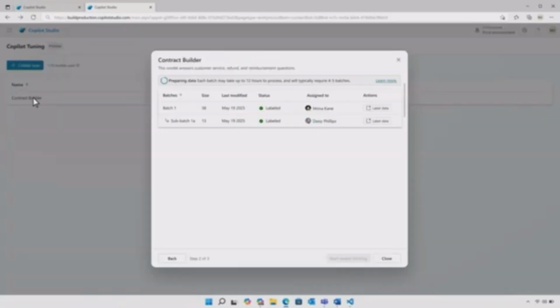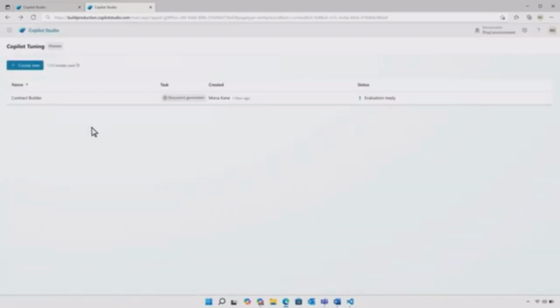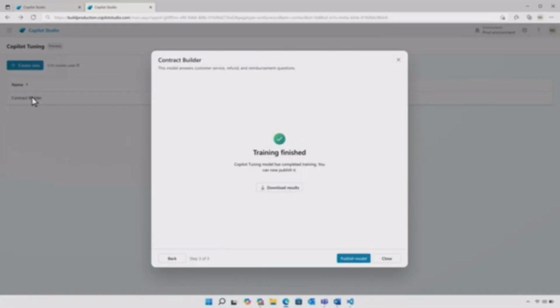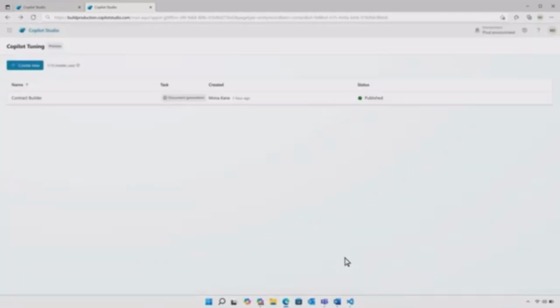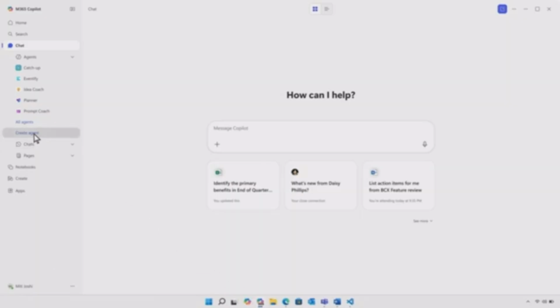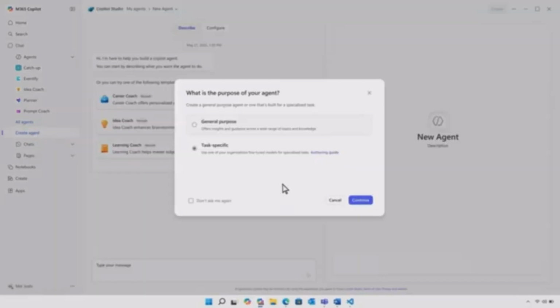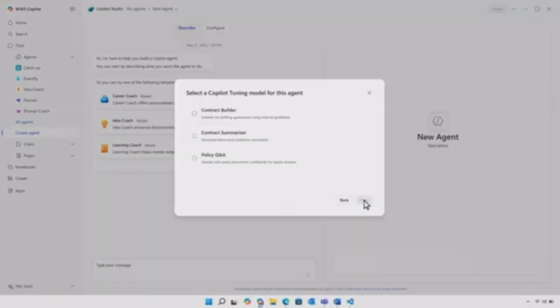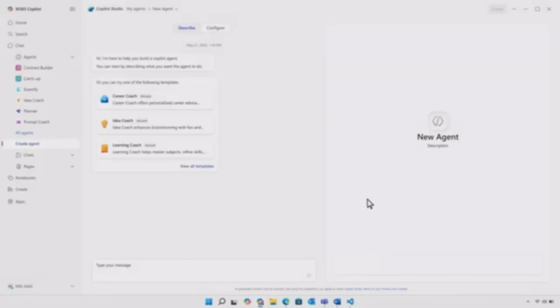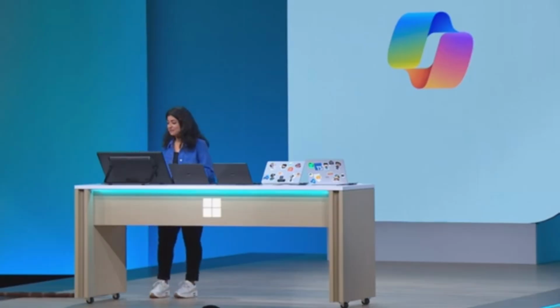Now, once the subject matter experts have completed the data labeling process, we can complete the training for this fine-tuned model, and we're done. Let's go ahead and publish it. And from the M365 Copilot app, the team can select Create Agent, select a task-specific agent, and select the contract builder model I just fine-tuned. And with that, the agent is ready.